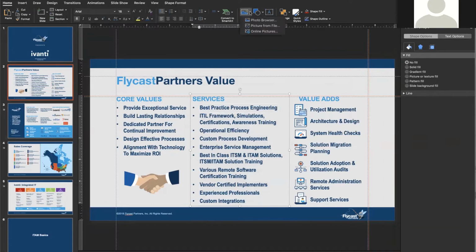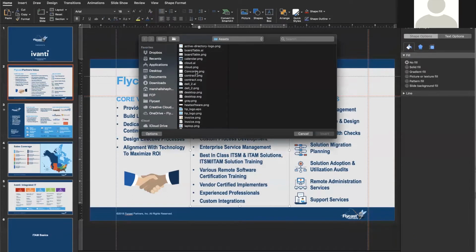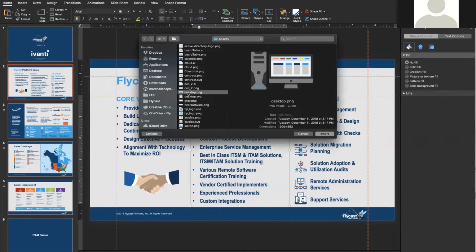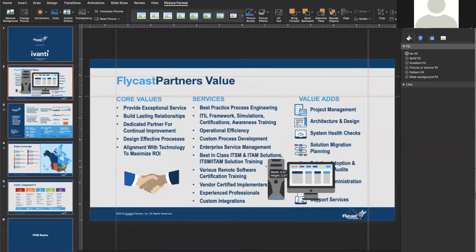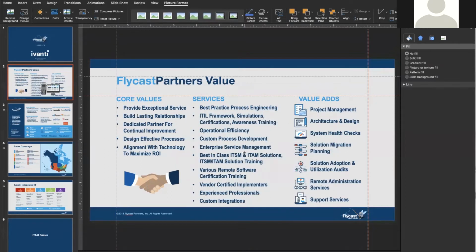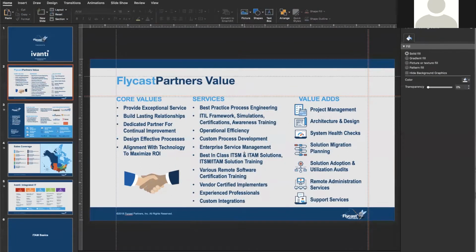You can also insert a picture from your home ribbon. So you can do select from file, direct it to an image, say insert, and voila, there it is. And hold shift and resize it to be the size that you want. In this case, we don't want it there.